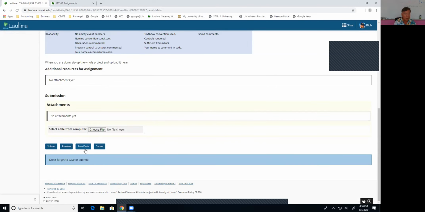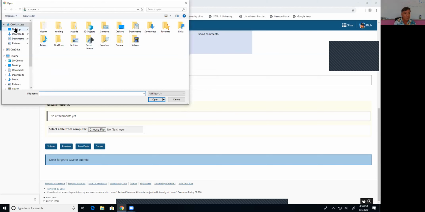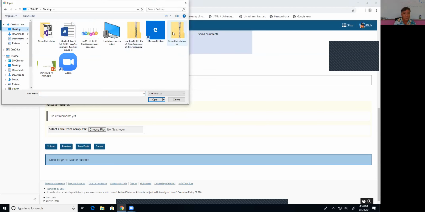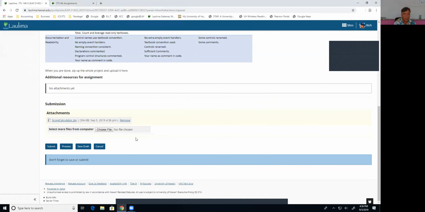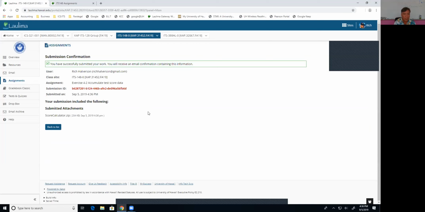And so then when you're done, you can choose the file, find it. It's this one, score calculator, open. And I've uploaded it, and then I can submit. And so now it's submitted.